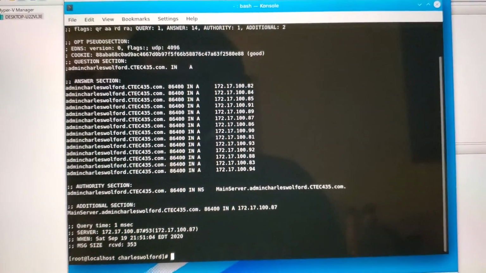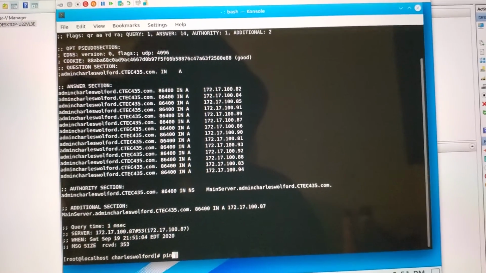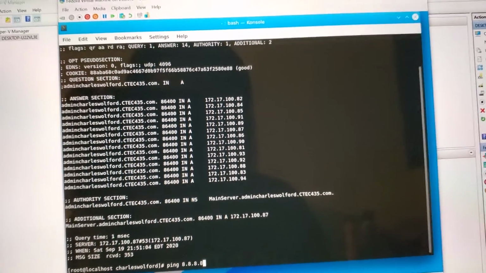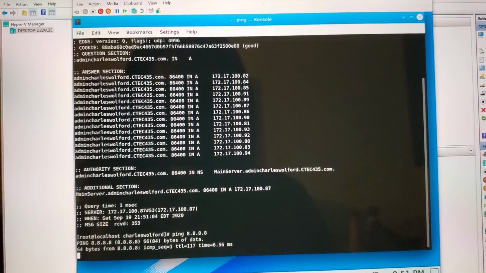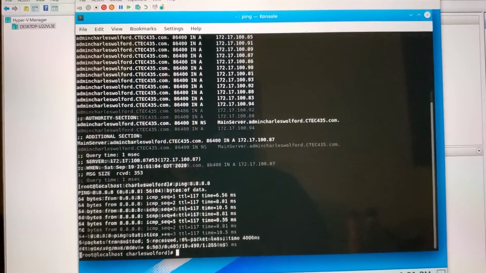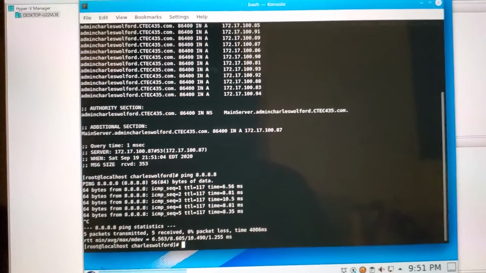And at this moment in time, you should have a successful DNS server, and your client should be able to query the DNS. So what I'm going to do, I'm going to ping something. I'm going to ping 8.8.8.8, and let's see if we get a reply. We're pinging. All right, 5 packets received, 0 packet loss. Our DNS is up and running.